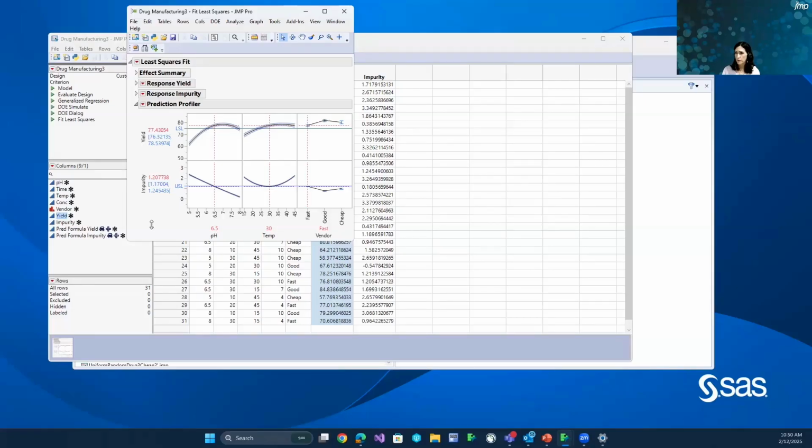It's such a wonderful tool for exploring the surfaces of your model, for looking at interactions of your factors, and for optimizations. Note that I've also set it so that it would draw the spec limits on the profiler. So you see the lower spec limit for yield and the upper spec limit for impurity. I'm going to go ahead and lock the vendor at cheap because that's the only one we're going to consider. So now we'll only look at the response surface for the cheap vendor.